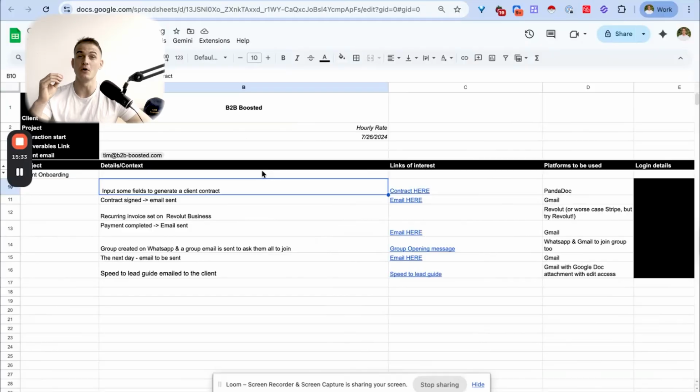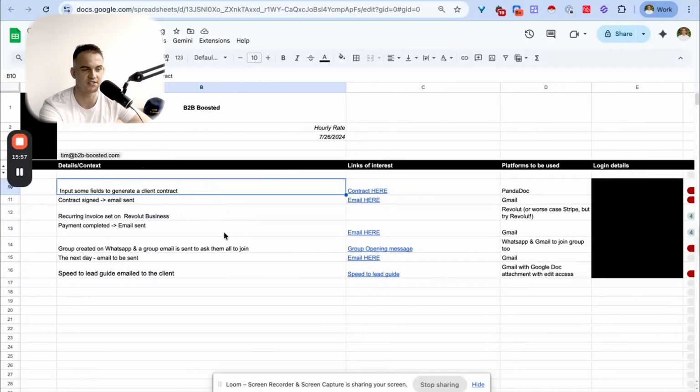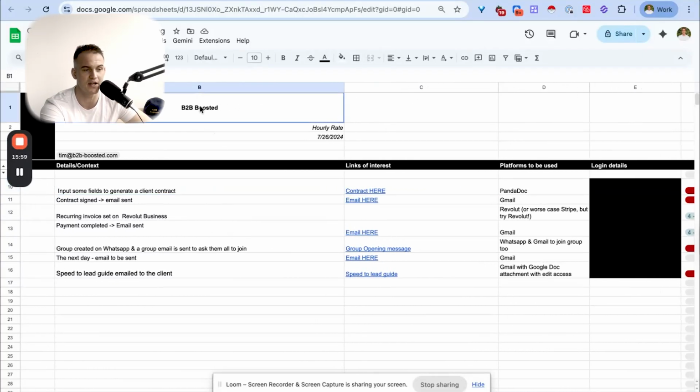Okay, congrats. You've onboarded the client and now it's time to actually deliver the service. So this brings us nicely to the third part, which is the client service delivery. And the client service delivery will be so much simpler if in the first place, on the prospect call, you fill in a spreadsheet similar to this one. In this case, you'll have the name of the client at the top, in this case, B2B Boosted.